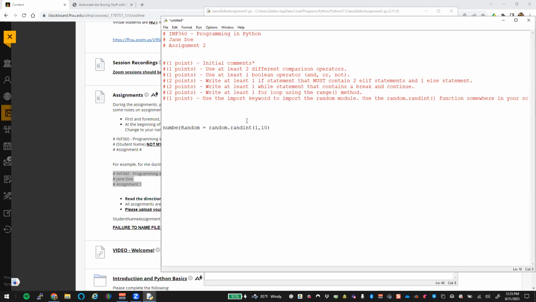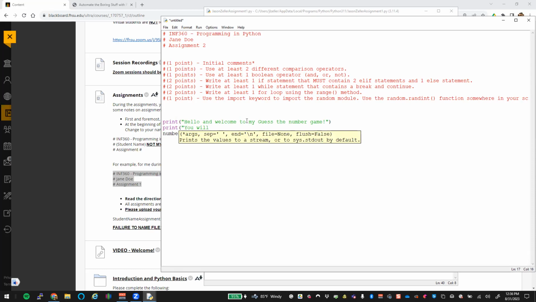Well, before we get that far, we should probably tell the user what we're doing, right? We want a good program. So let's give them some greeting. Let's say hello and welcome to my guess the number game. All right, print. You will need to pick a number between 1 and 10.